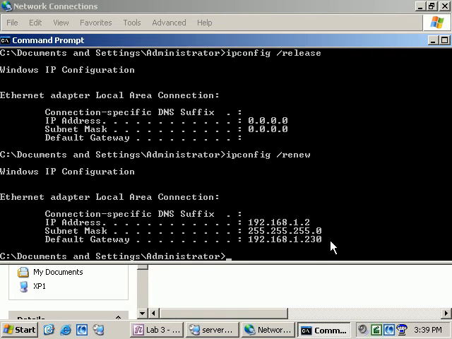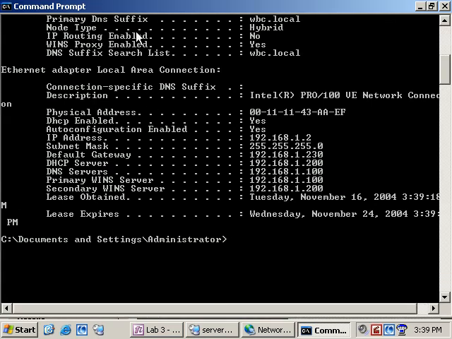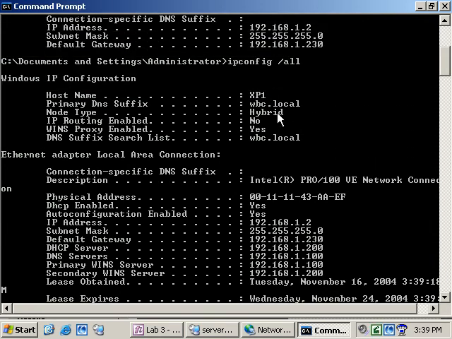Okay, so we renewed, we picked up an IP address once again. If we run our ipconfig /all command, now let's check out our node type and we see that it's now hybrid. Okay, so just by making that change, we can affect how the DHCP client picks this up.